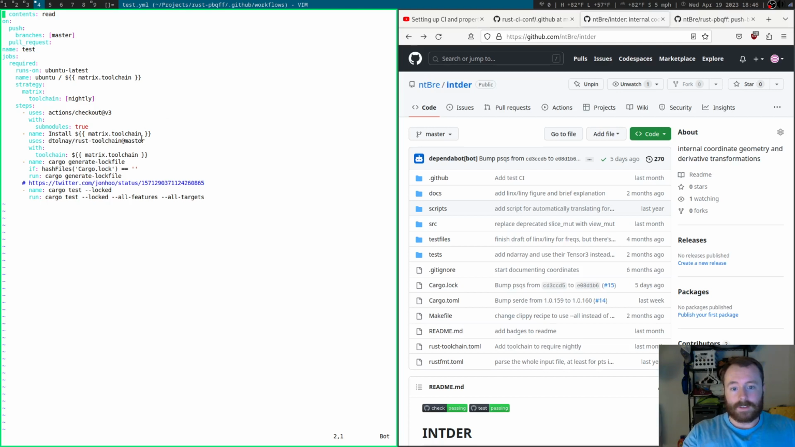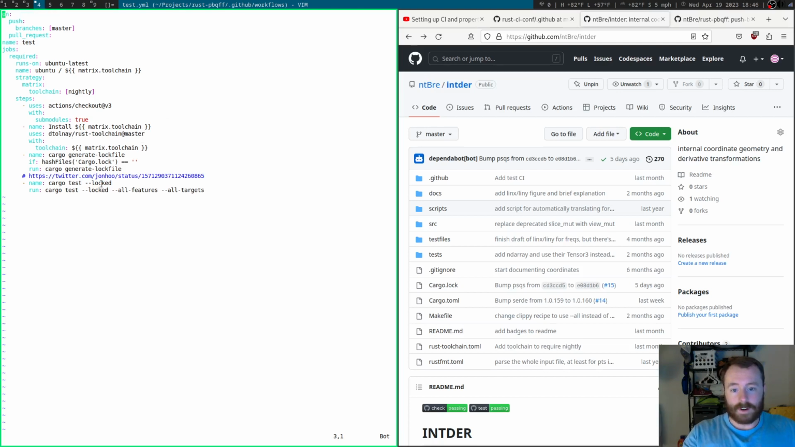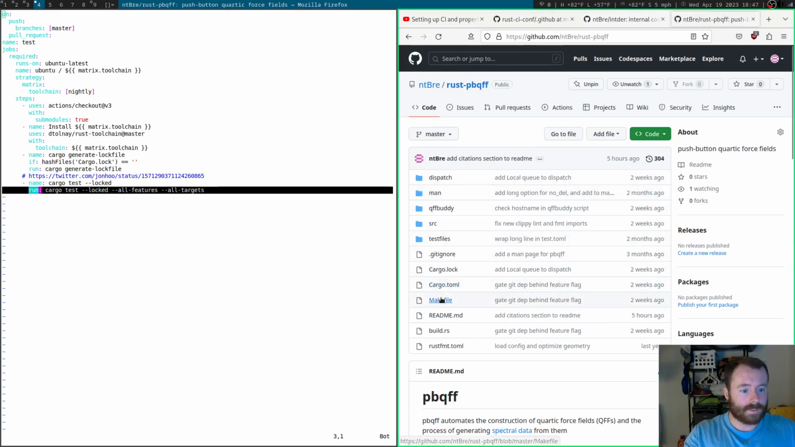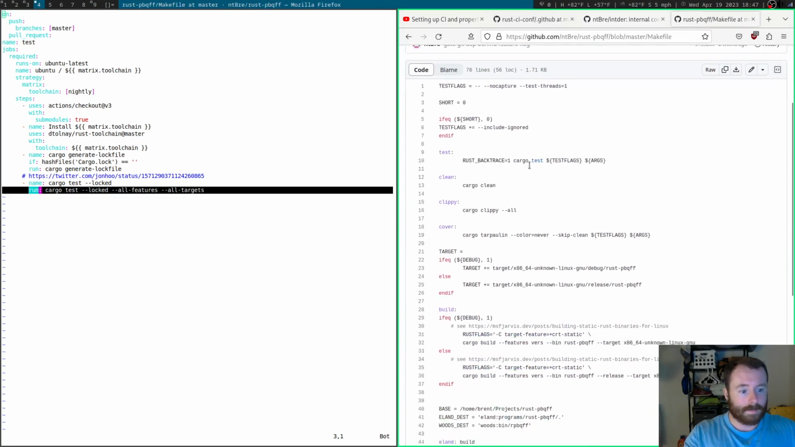After that, it's going to install the Rust toolchain again, and it's just going to run cargo test --locked. It does, of course, check first if you don't have a lock file. It'll generate the lock file and then run the test locked. Now, if we look over at the Makefile for Rust pbqff, you'll see that I actually have some flags. So in this case, if you pass the short environment variable set to 1, it only runs the short stuff. And if it's still at 0, it adds the include-ignored flag.